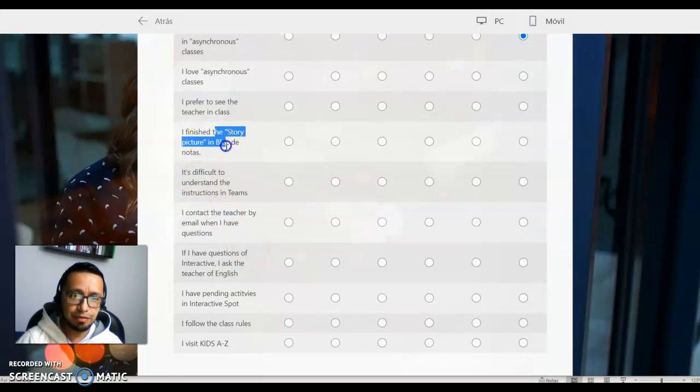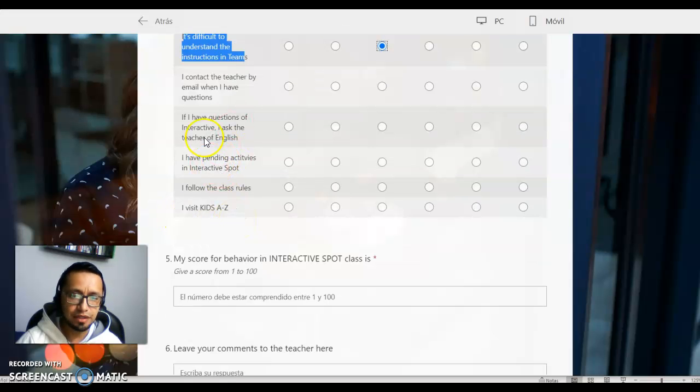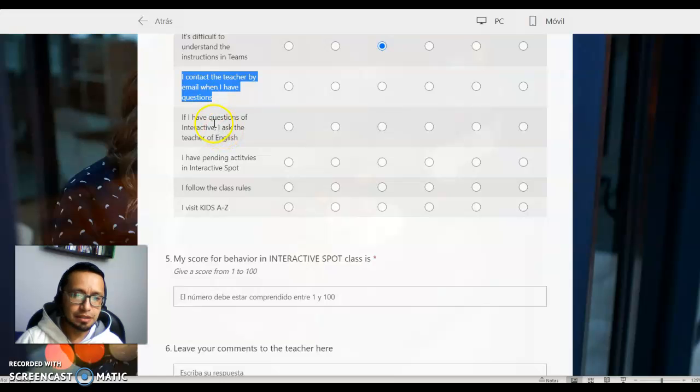I finished the story picture in Blog de Notas. It's difficult to understand instructions in Teams. Well, I want to know your opinion, so please be honest and tell me if you understand all of these issues regarding the interactive spot class.